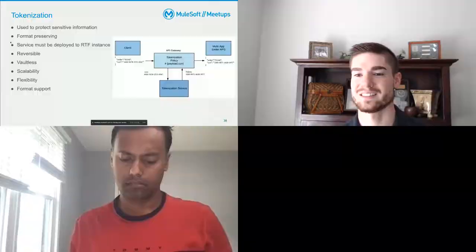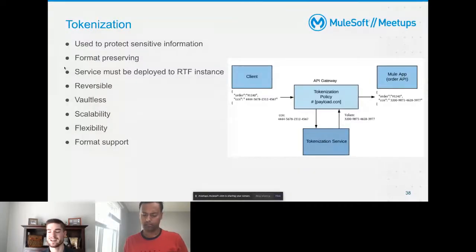So tokenization. What exactly is tokenization? It's similar to hashing or encryption, where you're trying to obfuscate or protect sensitive data. The main benefit of tokenization versus something like encryption is that tokenization is format preserving. Looking at the diagram, if you have something like a credit card number coming in, your tokenization policy is going to pass it to the tokenization service, and it's going to return a non-sensitive token that intrinsically has no exploitable value, but it looks exactly like a credit card number. It's in the same format. And so this is going to reduce any changes that you might need to make on downstream systems.